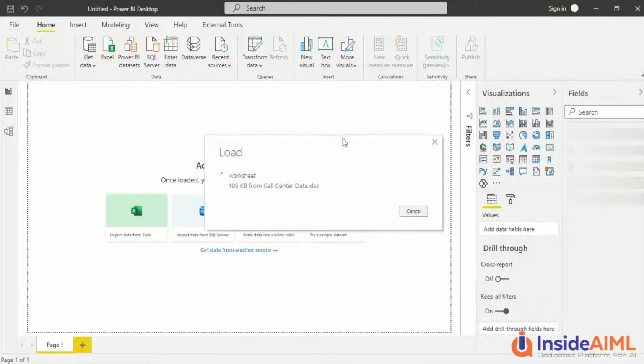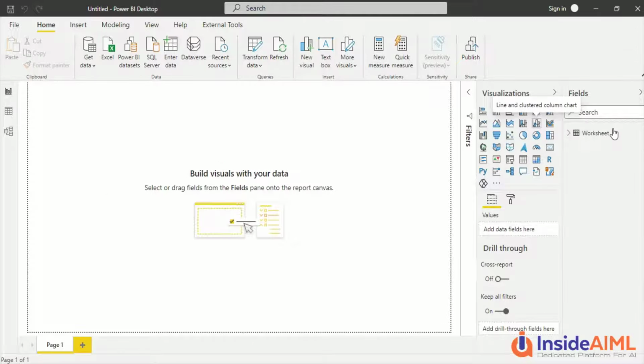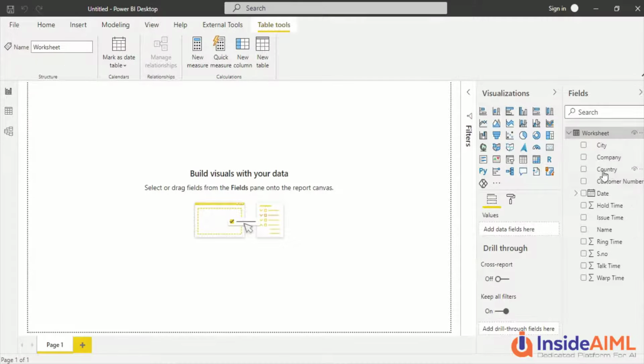Right now you can see the pending changes have gone away, and now it is just building it up into Power BI. It's already loaded, so let this pop-up go away. We will be able to see a table in the fields. Now we are able to see a table in the fields here, and we can click on that. Once we click on that, we will be able to see the columns inside it.